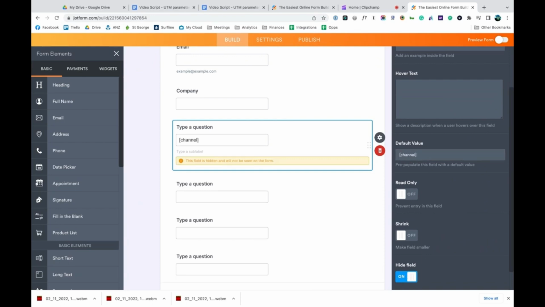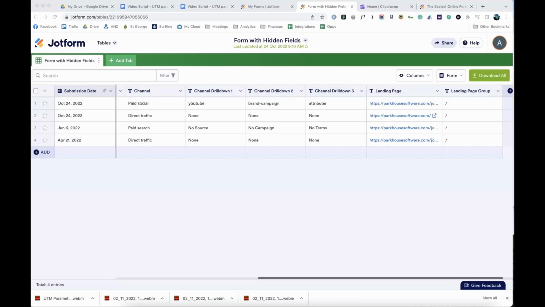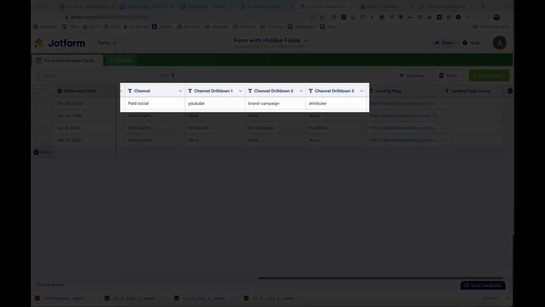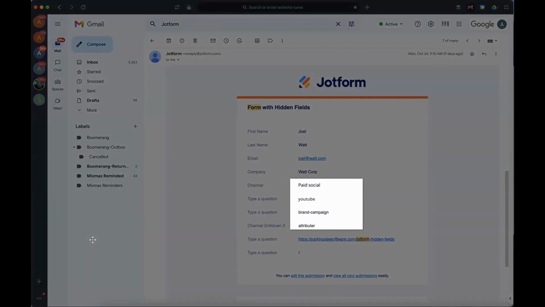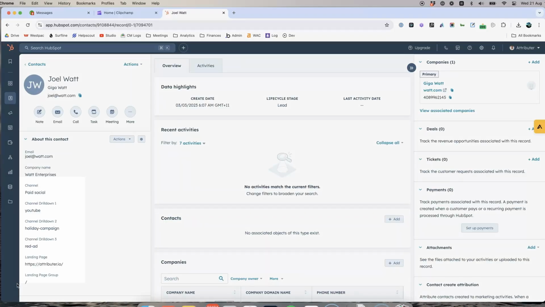That's it, you're done. Now when someone completes a form on your website, Attributor will write information on where they came from into these hidden fields, and it will be captured by Jotform. You can then include this information in your lead notification emails, store it in a spreadsheet, send it to your CRM, whatever you need.